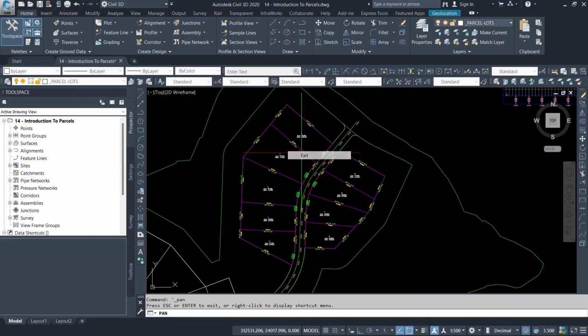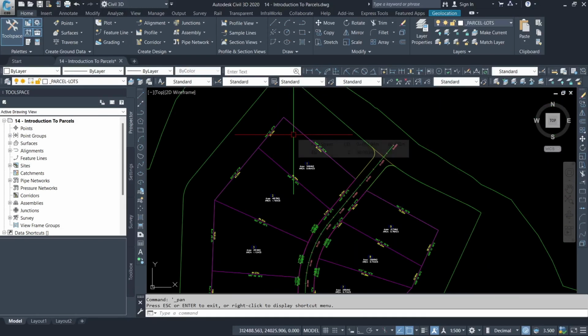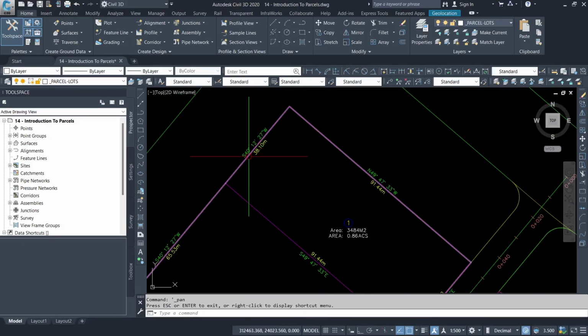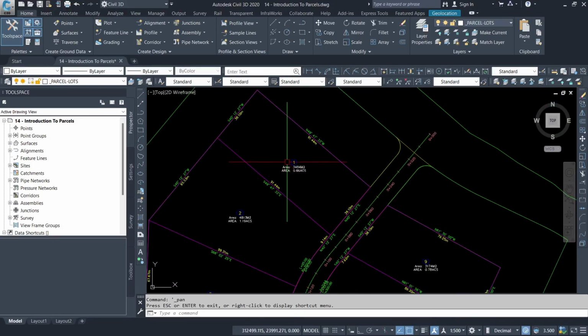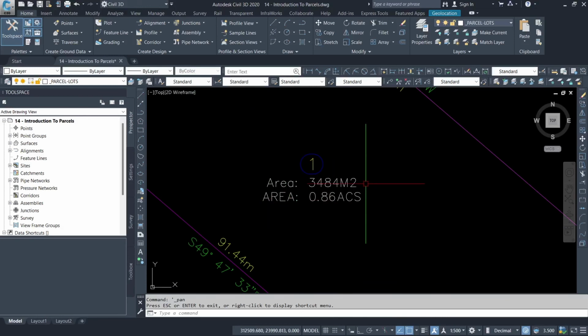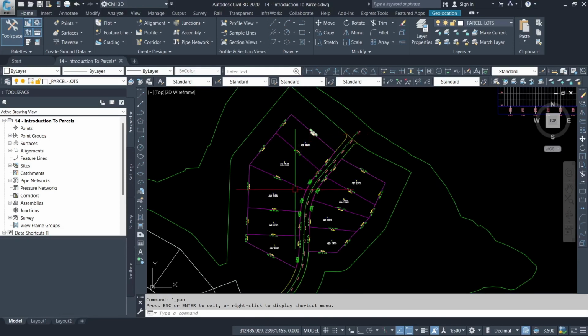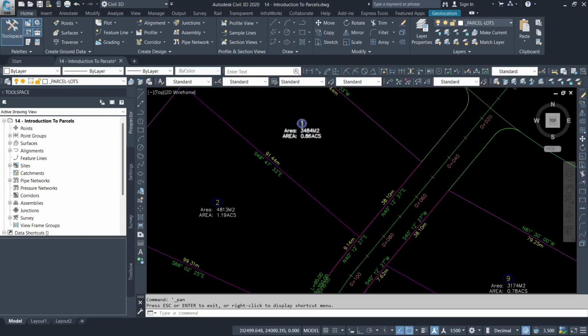So in summary, today I have shown you how to create parcels from objects. I have shown you how to edit the segment labels. I have shown you how to edit the area labels. I have also shown you how to renumber the plots.